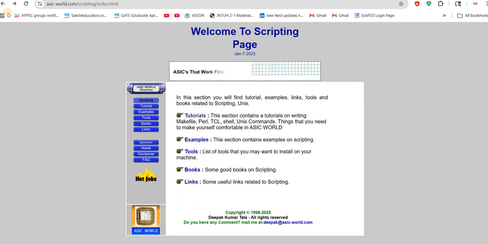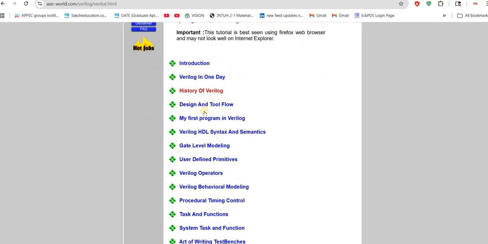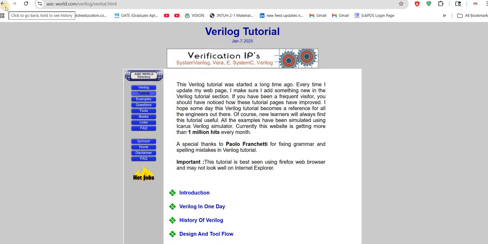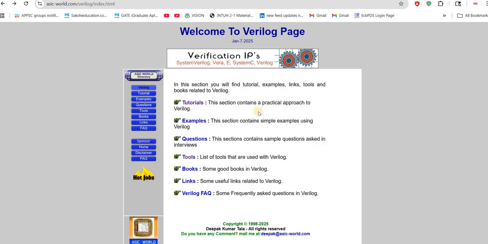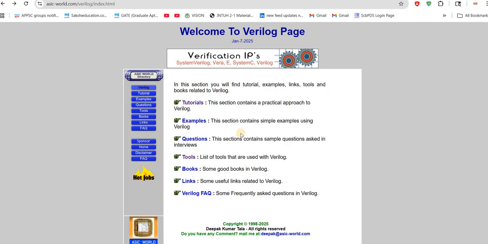Next, SystemVerilog tutorials. Verilog in one day, Verilog consists like this. There are so many examples and tutorials. When you open it, you can see these clear topics, simple with examples and explanations. Anyway, you can go through this website. These are some of the best free websites I have found to learn complete VLSI. If you use them in the right way, you don't need to spend money on expensive courses.